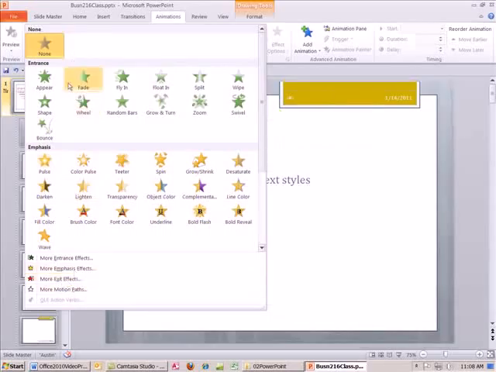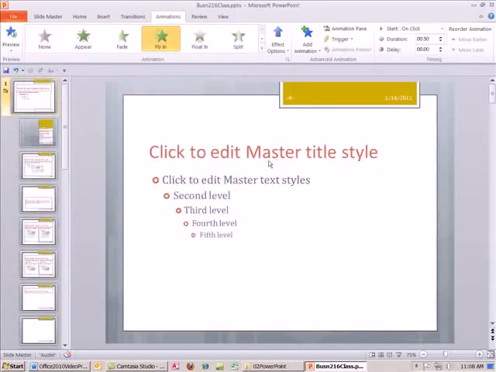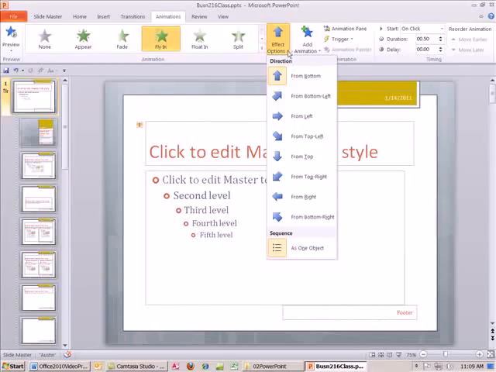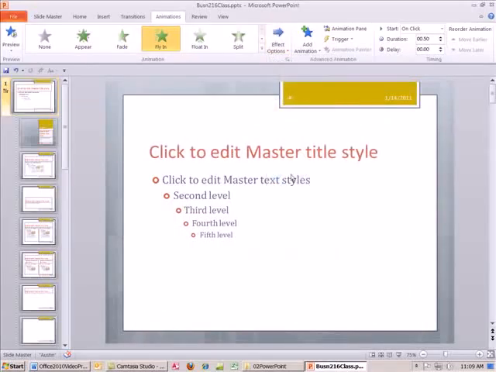Now, the rule of thumb for animation is you don't want it to be too busy, and you don't want to use too many different kinds. I'm going to click Fly In. Notice it came flying in from the bottom. We could come up here and choose which direction. I'm going to say from the left.